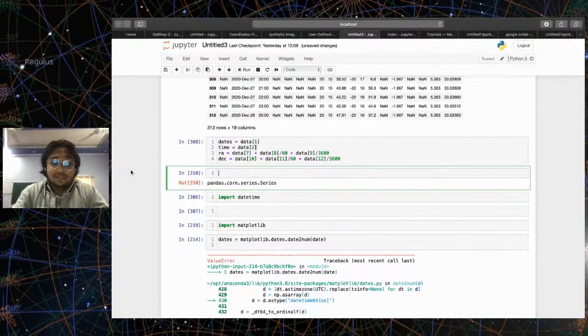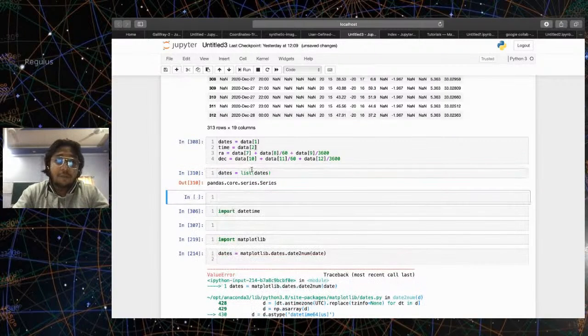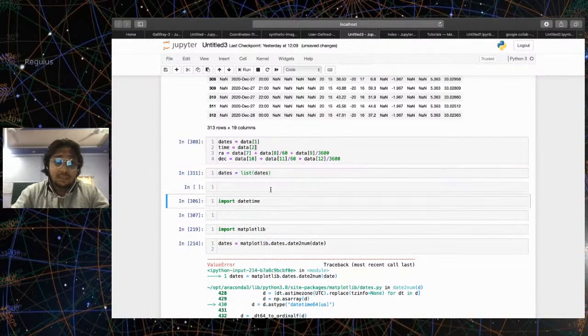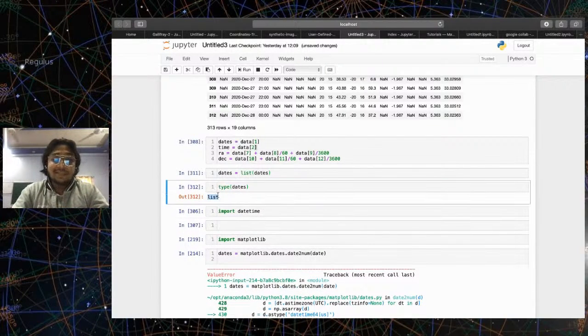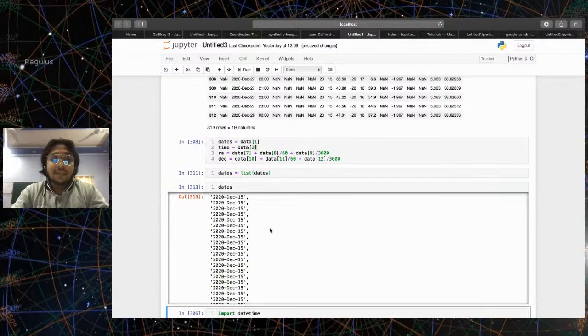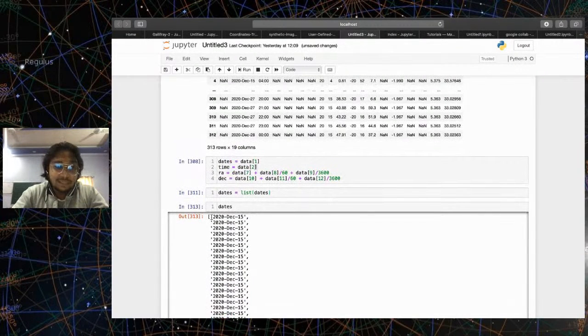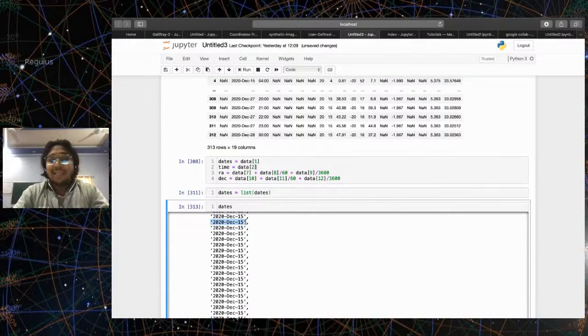Let's make it a list, which is a much preferable format for us to work with. And I see what the type of my dates is, what type of data it is. See, it's a list. And if I just simply print it, I see that it's actually strings in the datetime, right? You see this, these are strings. So basically we cannot work with strings, that's an issue. So first we have to convert this thing into a readable format.